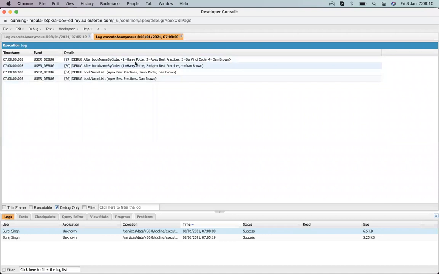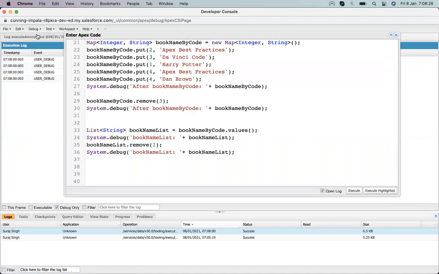Okay. So what did we do? First, we declared a map, then we removed the third element from the map, and then we took the values of that map and removed the second element from the list. So it's quite an easy way to remove an element from a map or from a list. We just have to focus on the index and the key value, and the remove keyword will help us remove an element from a map.